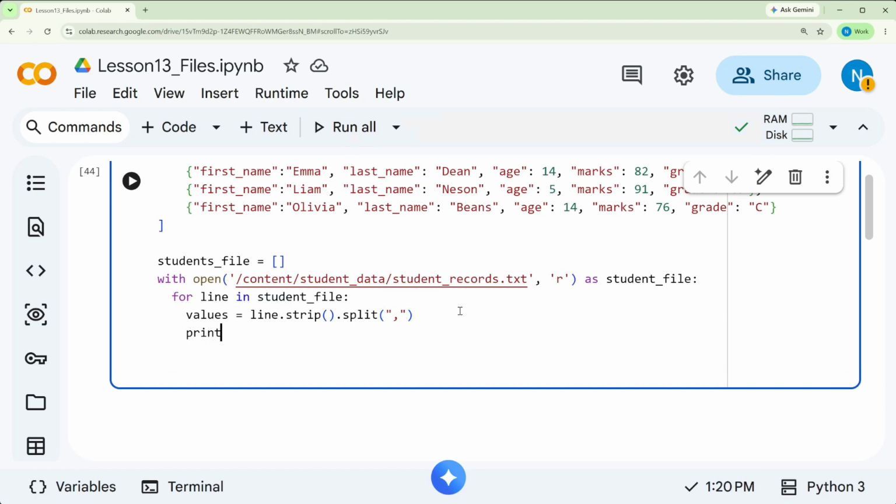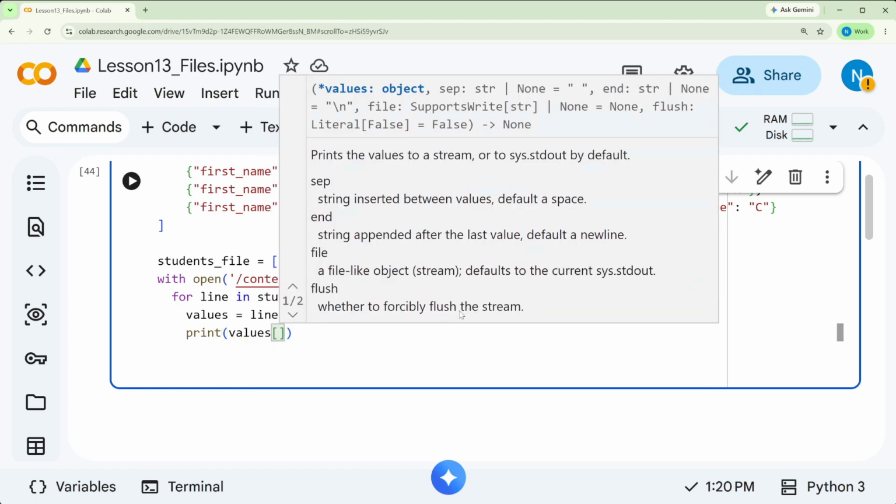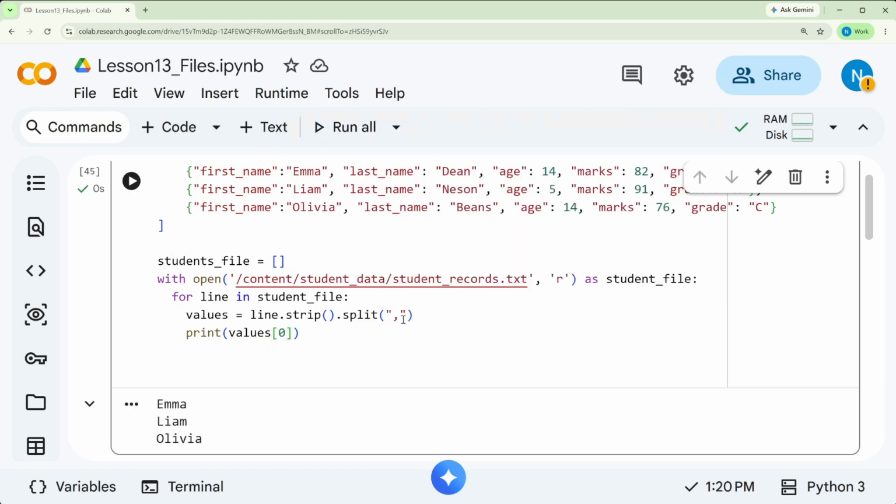To verify that it did split, remember that this is now a list of values, so I can just look at the first value in our list, and what do we have? Now you can see the first value is our first name. All good. Now that we have read all this, let's create our student object.